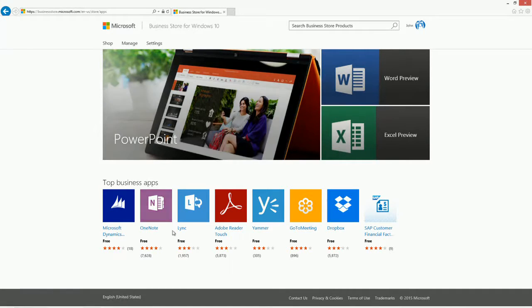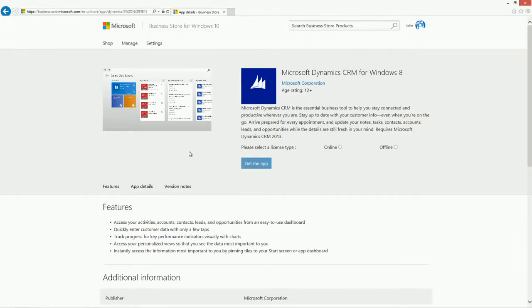But the first thing I'd point out is that when you log into the business store, you essentially get a shopping experience that looks very familiar. It's very much based on the consumer web store experience for acquiring content. We have some sample content up here. I'll go ahead and click on the Microsoft Dynamics app. And what you see here again is a familiar experience where the product details page is rendering.